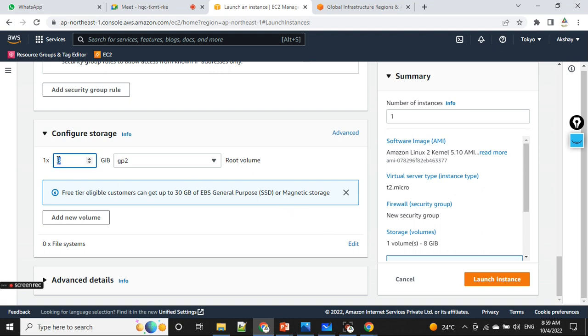What will happen if we are using 40 GB? Just select. They are showing that after 30 GB you will get the bill. Okay, as ours comes under a free eligibility account, that is the reason I am using 8 GB only.